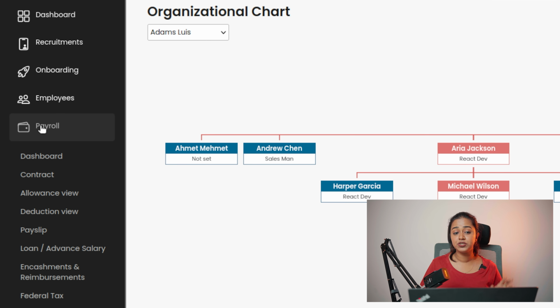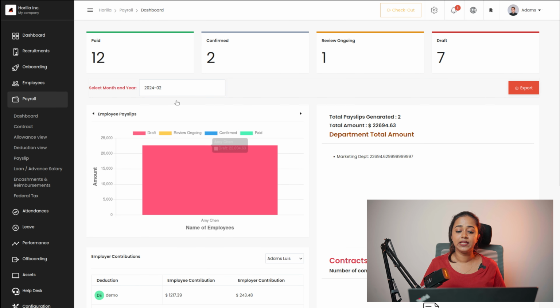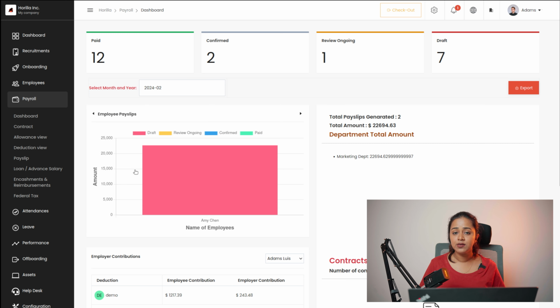Next you have the payroll, which is also one among the important modules, because here in the payroll it decides to create a salary, the pay slip and such things. So here in the payroll, you have this dashboard for the payroll. So it shows all the details of the payrolls, like the paid count, the confirmed ones, the review ongoing, the draft, the employee pay slip, the contract which is going to end, the employee contributions and department chart. So all such things are here under the payroll dashboard.